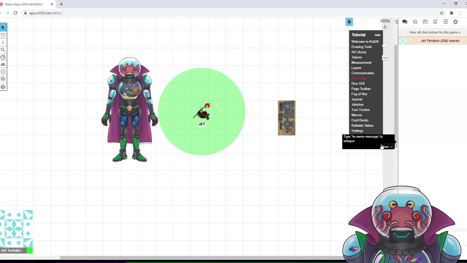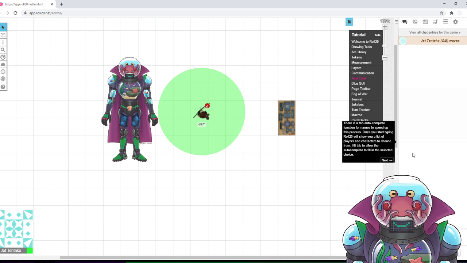Type /W name message to whisper. For complex multi-word names, you can put the name in quotes. To whisper the GM of the game, you can just type /w GM. You can use text commands to type out dice rolls if things are too complicated for the default dice roller. That makes sense.